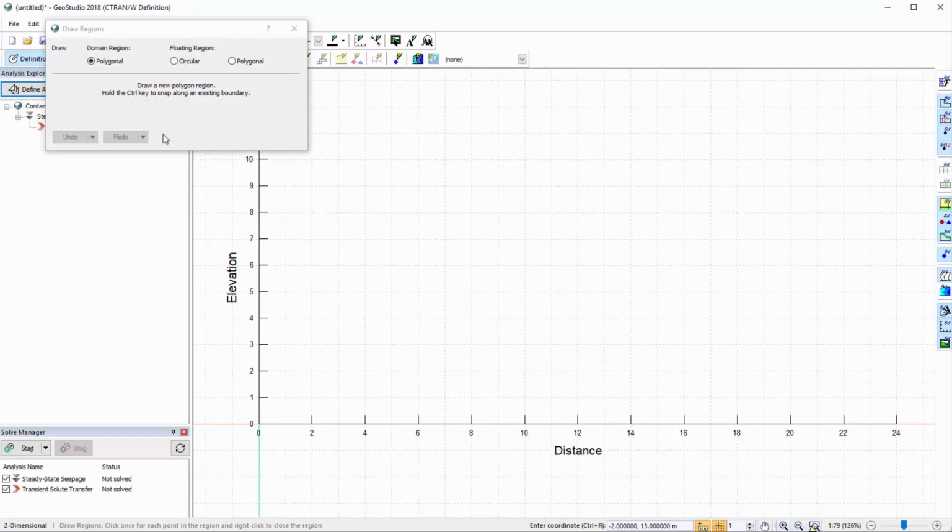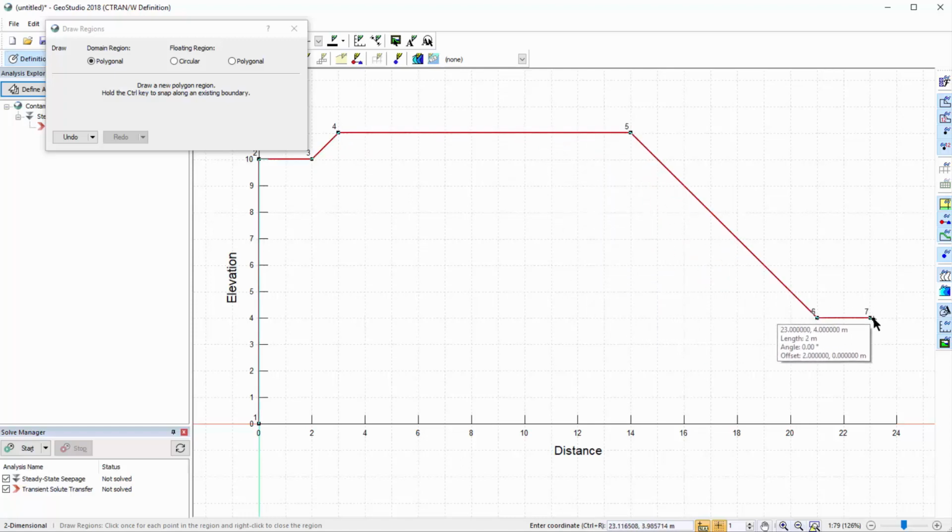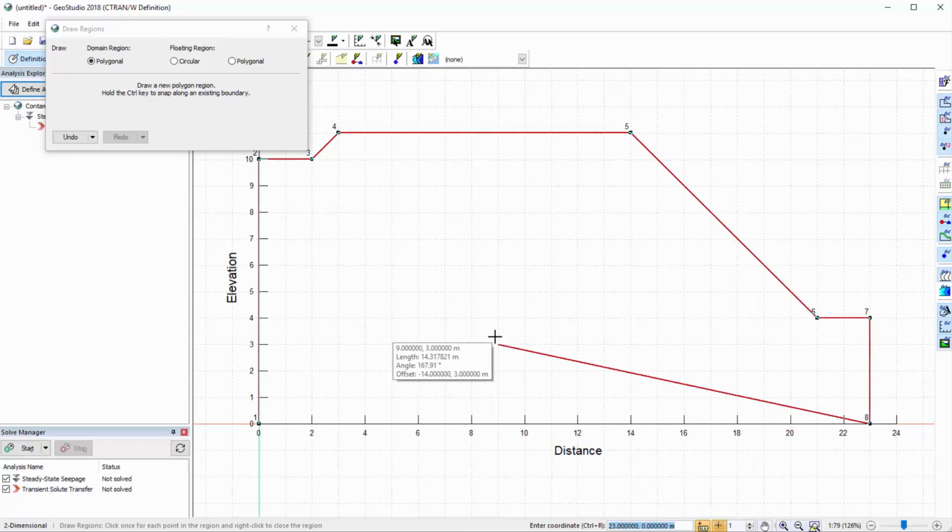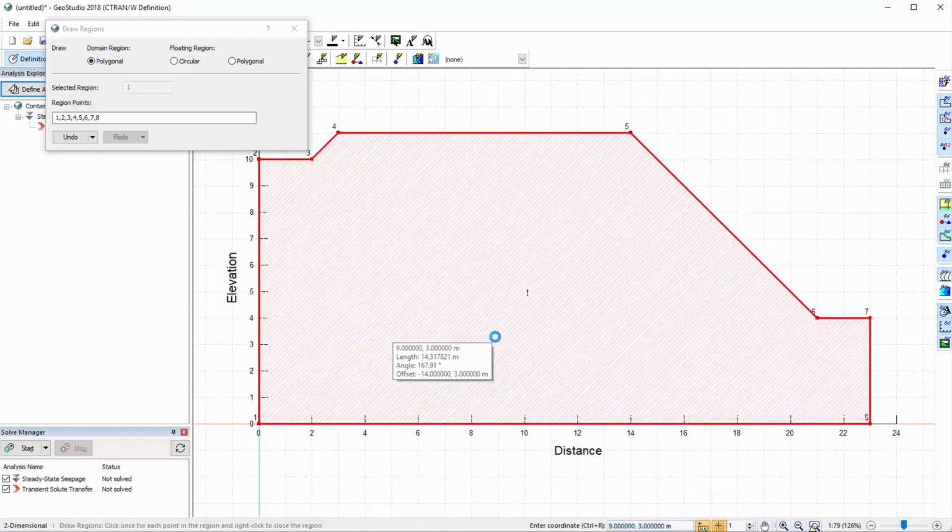In the Draw Regions window, ensure the polygonal region type is selected. Points are automatically generated when we click on the working area, and lines are created between these points. We may also enter point coordinates in the coordinate entry box at the bottom of the window. To stop the Draw Regions command, click the right mouse button or press Escape.